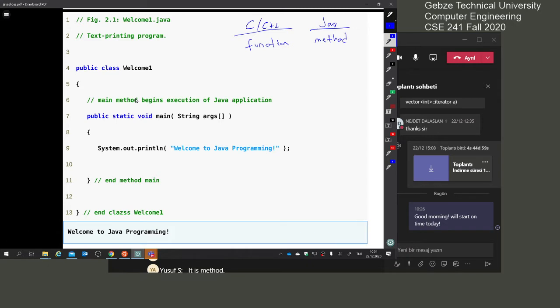So this class has a single method. It is called main. The meaning of main is almost the same as in C. C and C++ programs need exactly one main function to make them a runnable, executable program, right? Java is the same. If you are writing an executable program, it has to have a main method. Okay, here is my main method.